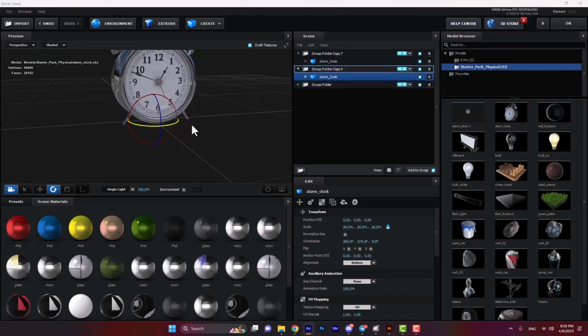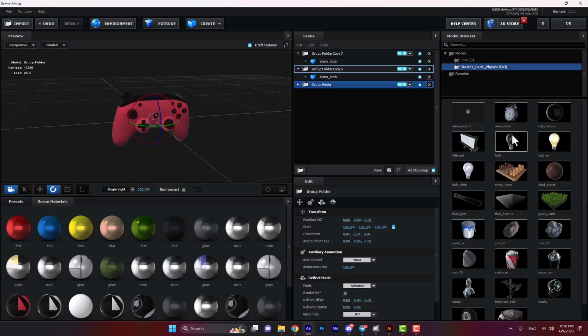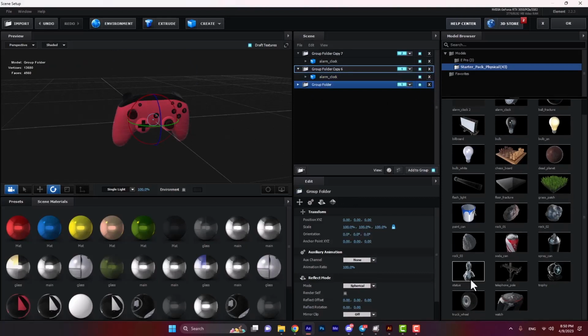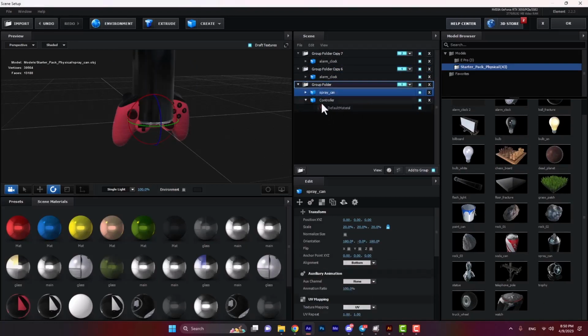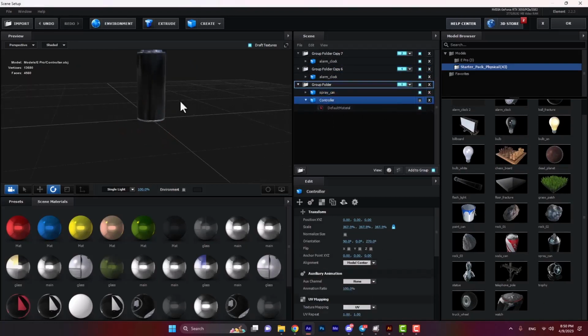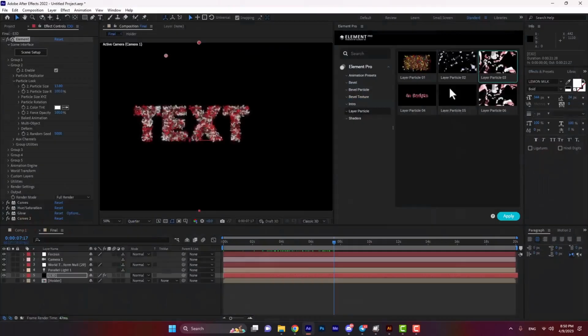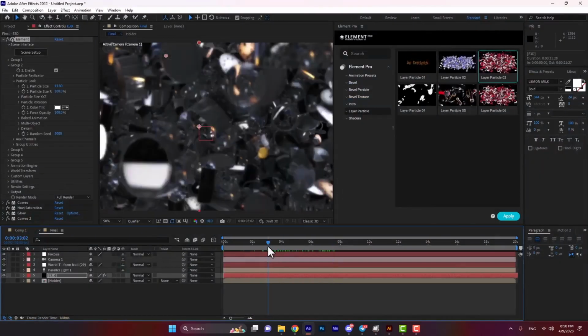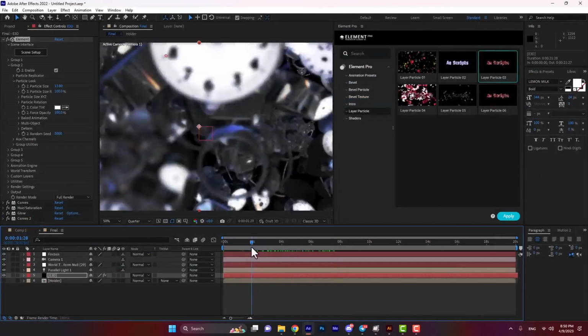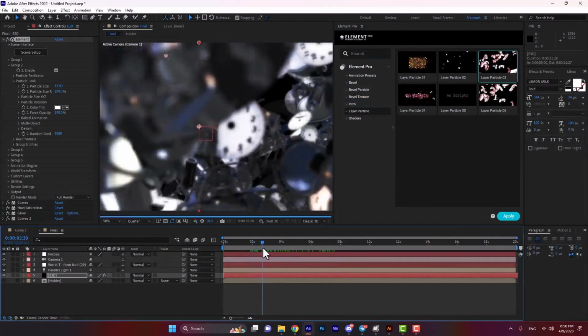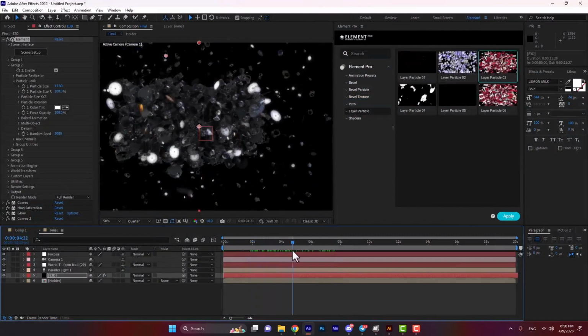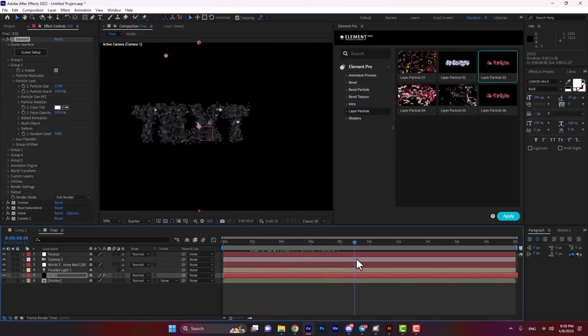And for the next group, we can add anything that we like. For example, we can add this bottle. And we remove this controller. And let's see the result. As you see, objects are updated and we see bottle and clocks, which shows our text layer finally.